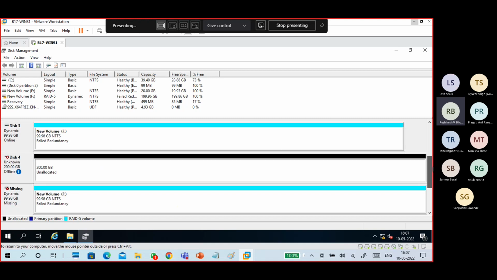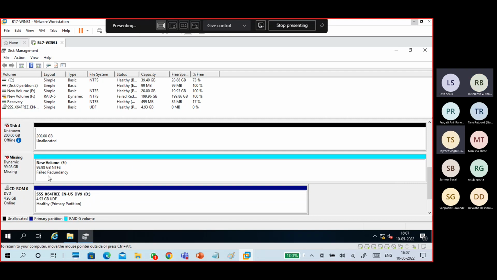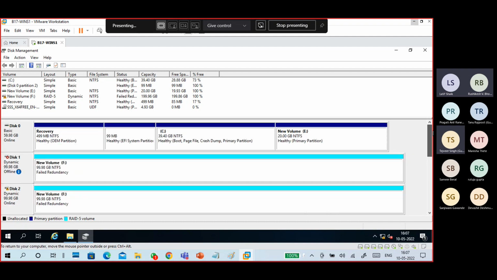Okay, so you can see, missing. It's showing missing. It is not showing disk 1 or disk 2. It is showing something missing. This is what it shows when it is offline, so one of the disks is missing.